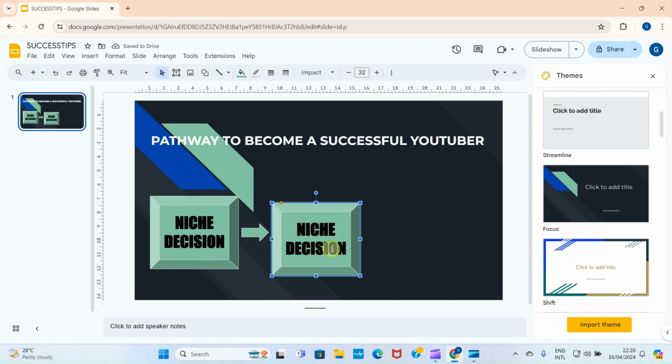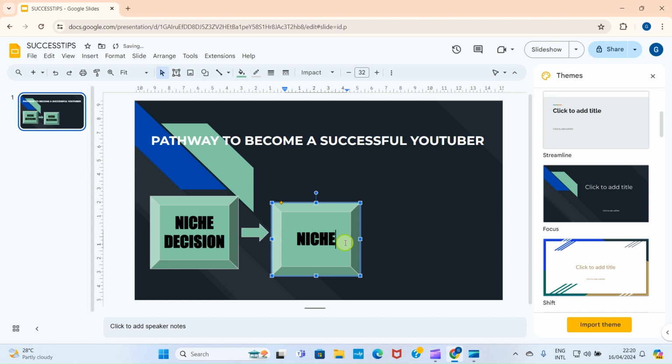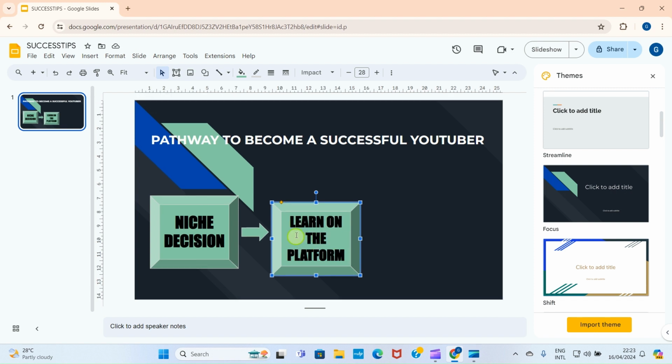I will now have another text inside this. The text I want to have here is learn on the platform. So I will erase this. I have it as learn on the platform. You can see now I have added the second text, which is learn on the platform.